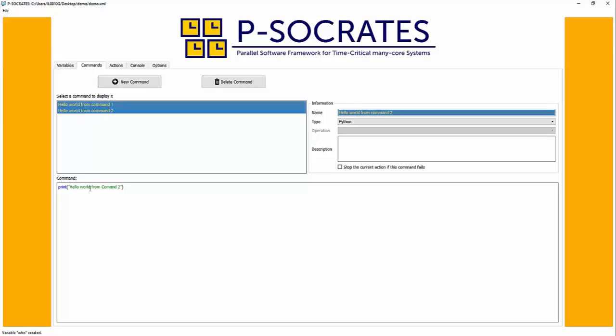So for example, command 2 will say hello woo, and command 1 will say hello world from woo. In order to refer to a variable, you have to use this syntax, at sign, then the opening bracket, the name of the variable, and the closing bracket.